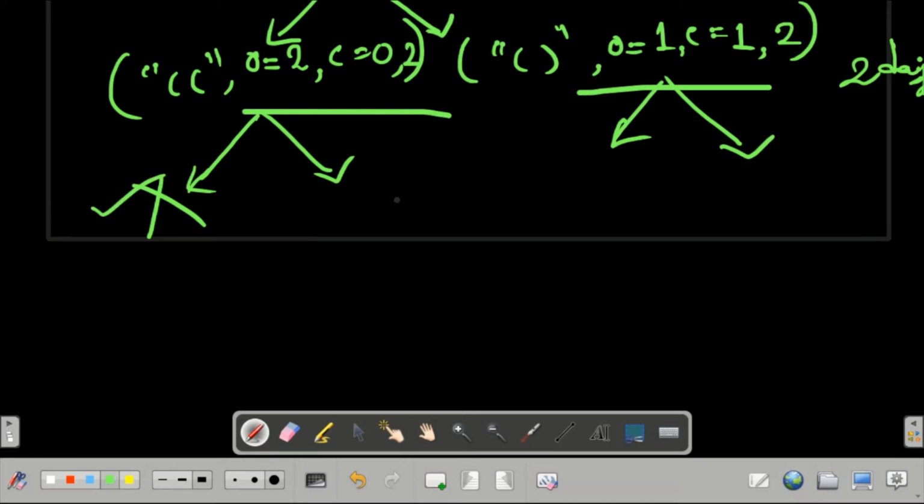Now again check. What can we add here? There is a possibility to add one close bracket here. As we have 2 open brackets, we can add one close bracket. If we add one close bracket, then our open brackets will remain the same at 2, and our close bracket count will increase to 1, and the total number of brackets given is 2, right? So this is our updated step.